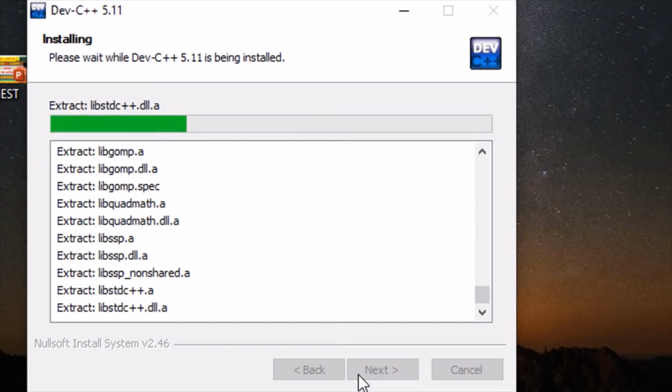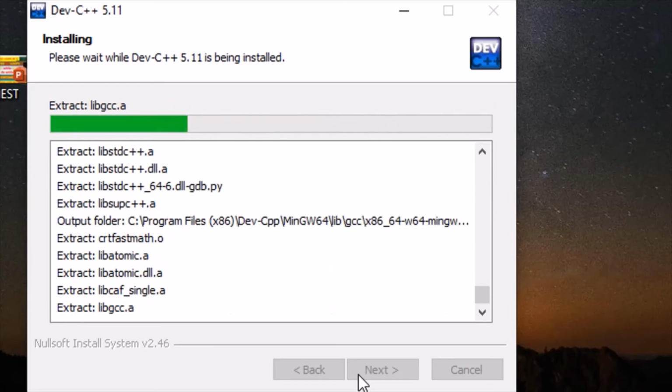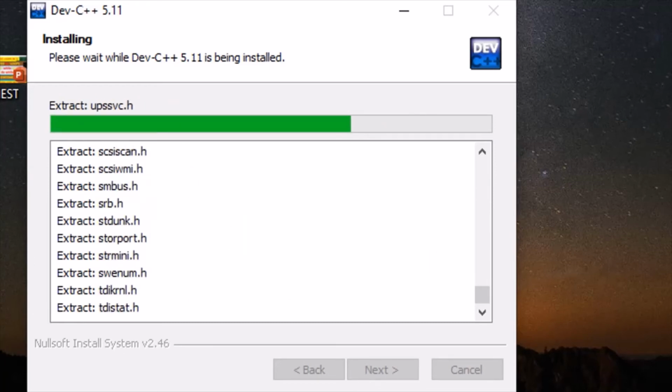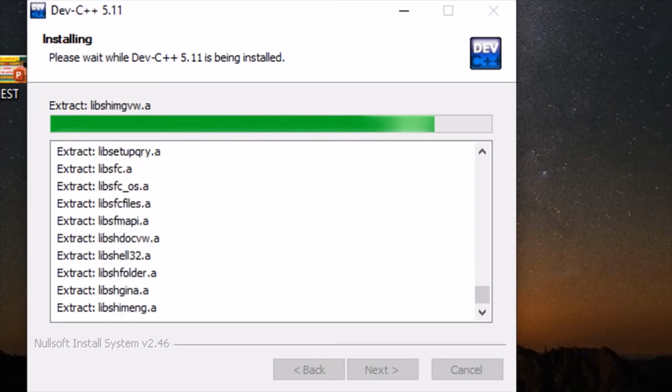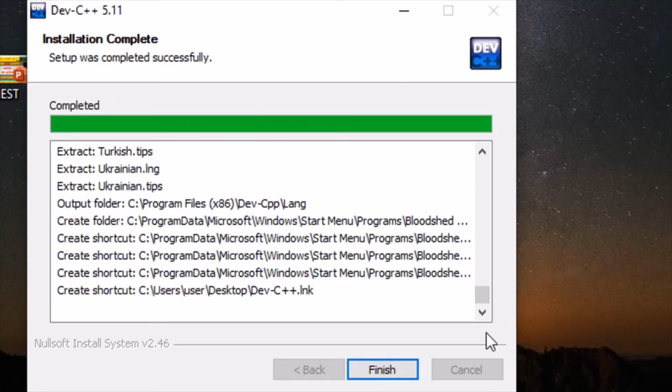After installing, we will click on finish. You can see all the software has been installed. There's an option with a checkbox that says run Dev-C++. That means after finishing, the software will open automatically. So we will check it, click, and then it will ask you some more options.